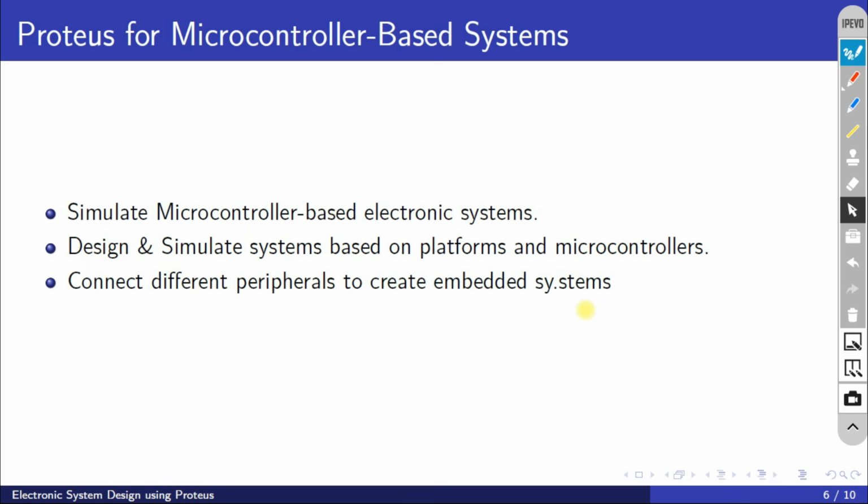Now, another major use of Proteus is for microcontroller based systems. Another important feature of Proteus is its ability to simulate microcontroller based electronic systems. We can design and simulate systems based on platforms and microcontrollers such as Arduino, PIC, AVR, and others, depending on the available device models and simulation support.